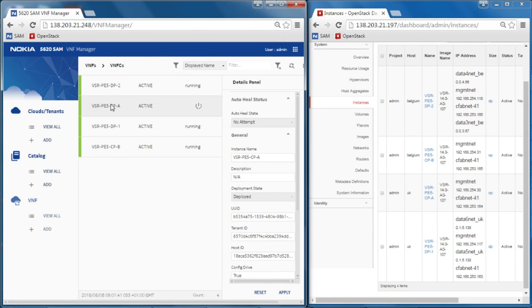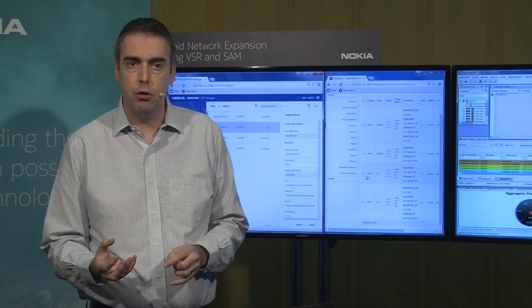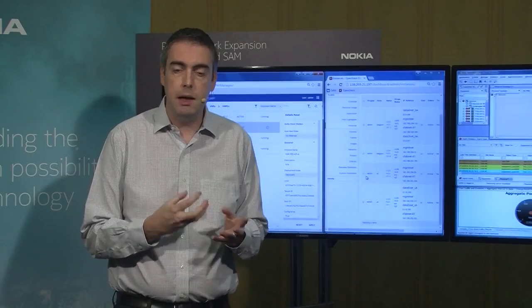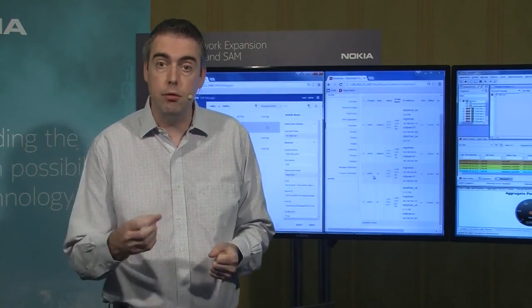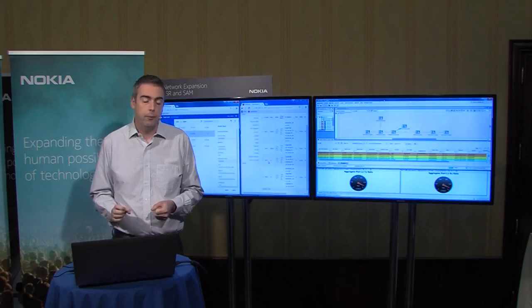So what I intend to do is to disable the first primary control path virtual machine. And I plan to do that ungracefully within the OpenStack dashboard. So our SAM element manager is not doing this activity. So to simulate essentially ripping out a control card.